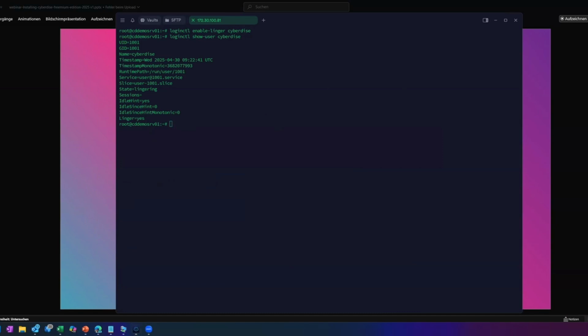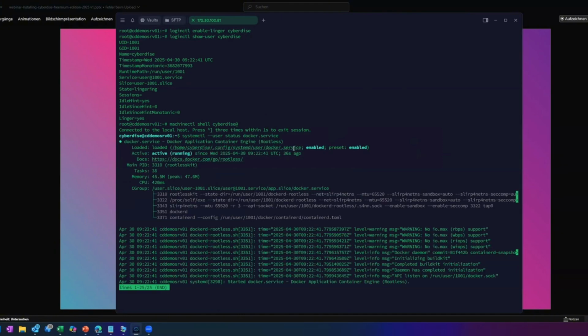So with that, we can also check if everything is right in the user shell. Let's switch to the user shell with my user that's called Cyberdise, and check again the service status. And yes, it's running, it's enabled, and it looks good. So with that, we have finished the Docker installation, and the next step will be to install the Cyberdise environment.